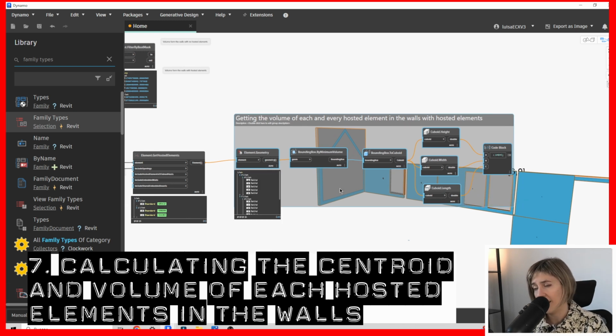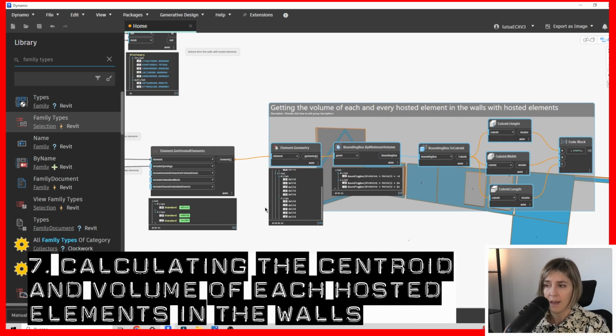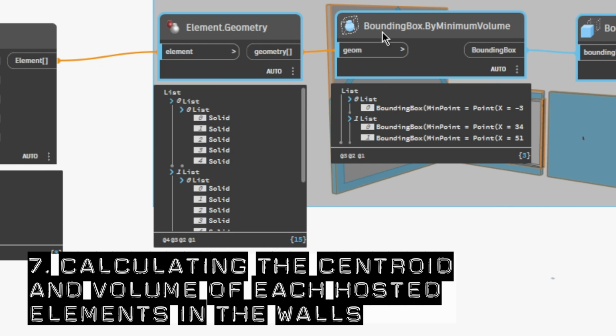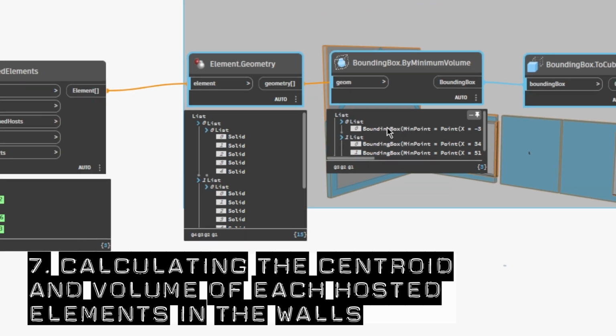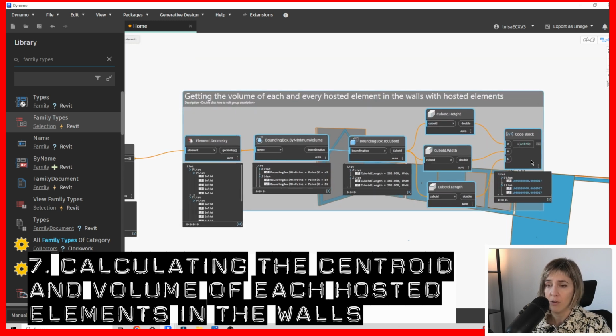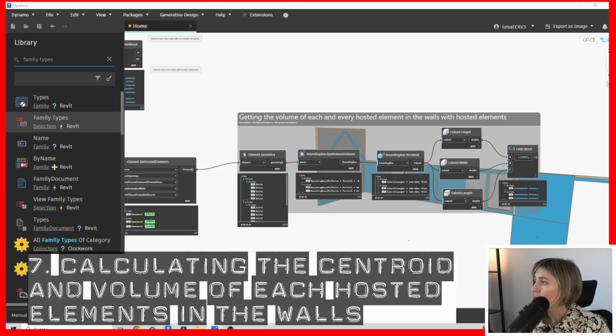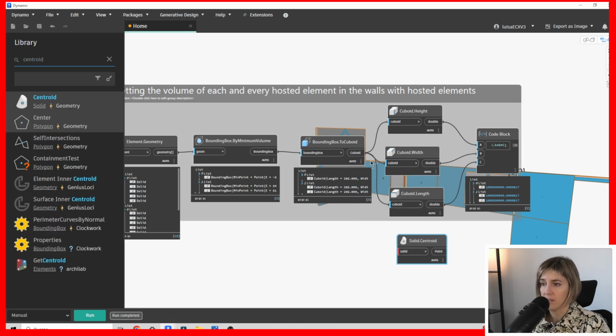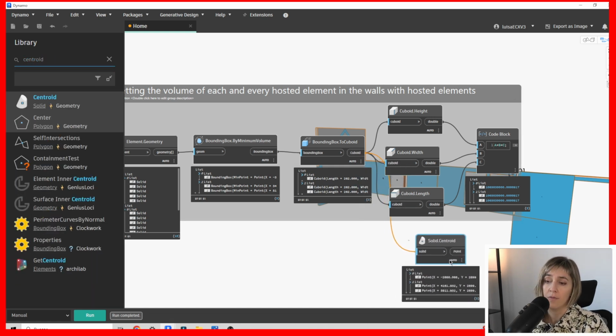So I click run, and as you can see, I here have many solids conforming an only window, but as we pick bounding box by minimum volume, they get reduced. Each one's bounding box gets every solid that the window contains. And after that, we are transforming this to cuboid, and here we do have the volume. Great! And what else? Oh, we do need also the centroid. So the centroid of these cuboids are the centroids of the windows.